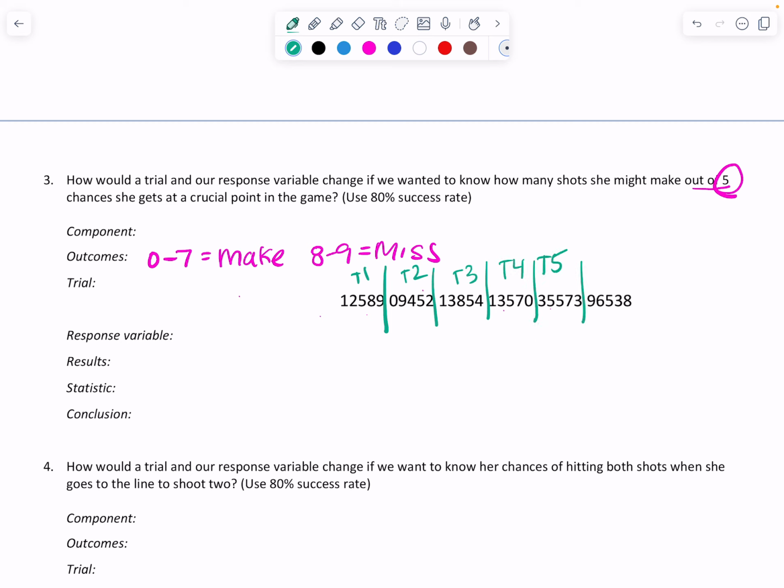I need her to get, so I'm looking for make, make. So this is a make, so that's a yes. This is a make miss, so that's a no. That's a miss make, and so that's a no. That's a miss make, and that's a no. Here's a make, so that's a yes. So that's 1, 2, 3, 4, 5. If I was still doing 5 trials, that would be 2 out of 5 trials, which is exactly 40%, but that's what we would say. And you would make a conclusion. Again, on average, according to our simulation, she is expected to make 40% of the time 2 shots in a row without missing.